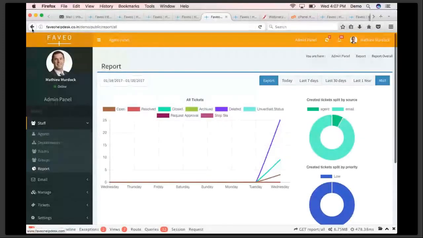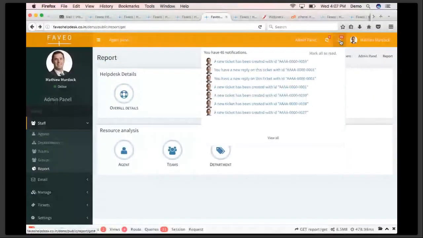Also, if you look here, we have a notification module. Whenever a new ticket is created or a reply is made, a notification is generated.